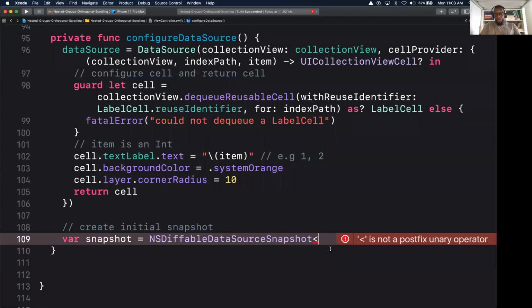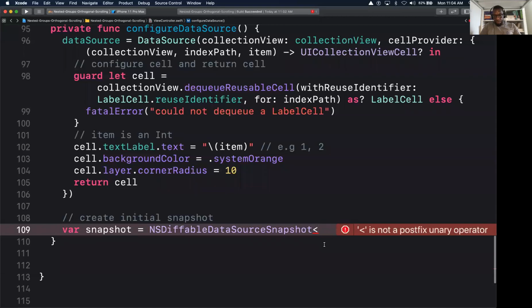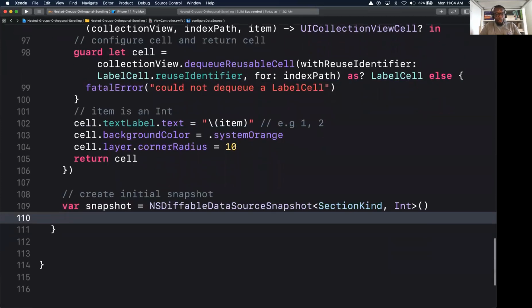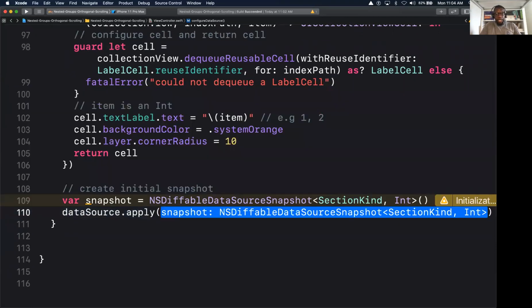So the first type here is what? What type am I putting into my generic here? Our section type is what? Section kind. Section kind, very good. So section kind, and what is our item type? Int. Int, very good. So those are the 2 types we have. We initialize it. And before we forget, just get in the habit of the minute you create your snapshot variable, just go ahead and say dataSource.apply. Because if you don't apply, it's not going to activate. And animatingDifferences, we're just passing false.